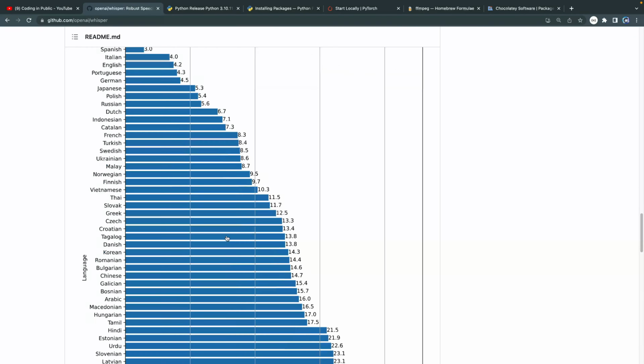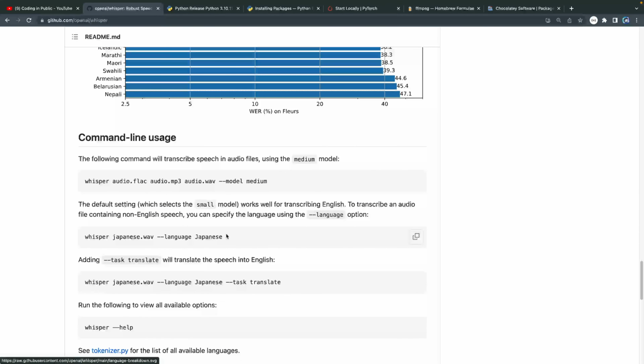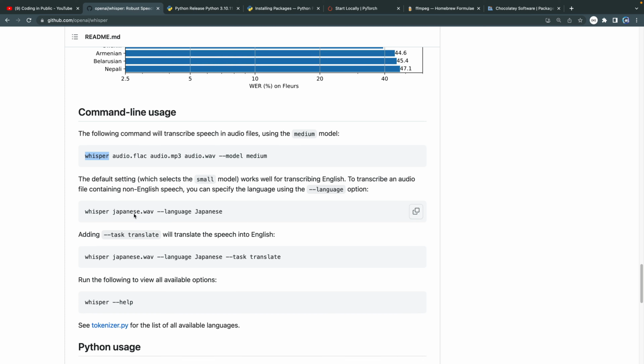There's also some distinction depending on the language that you're translating from or transcribing, just so you know. Okay, so to actually use it, you just use the Whisper command with all those things installed. You pass it whatever files you want. It can be a single file or more, and then you can add additional flags beyond that. So let's start with the most basic and go from there.